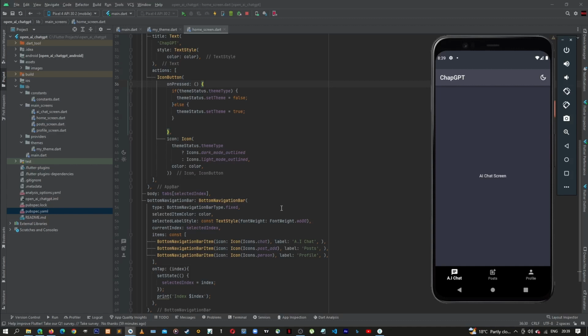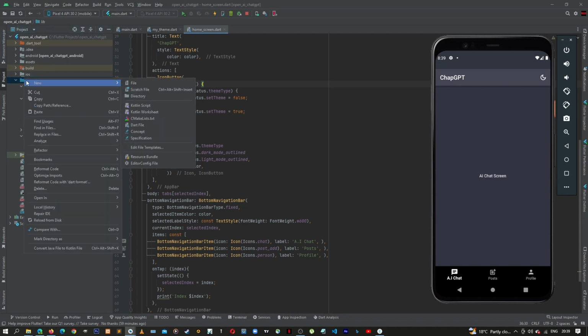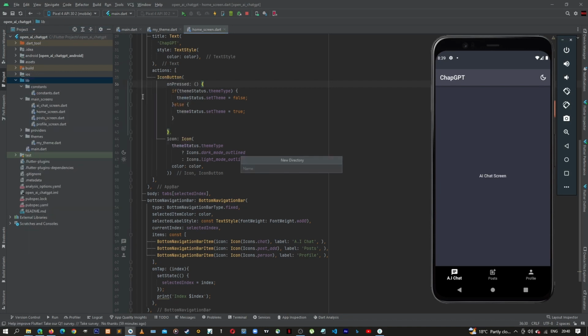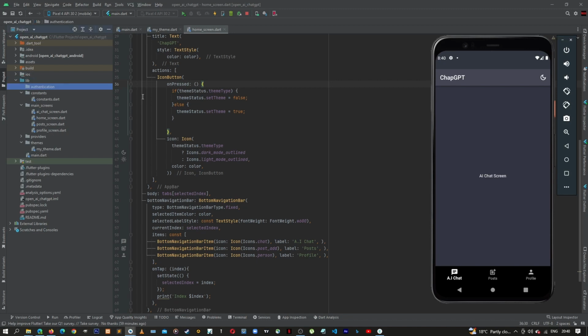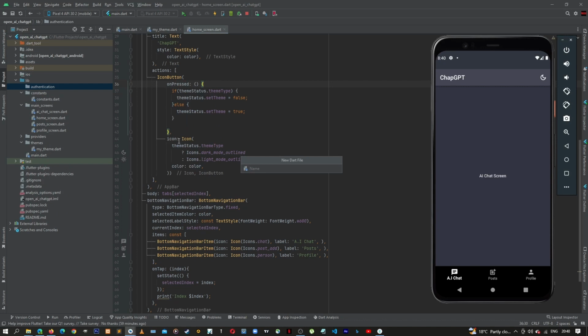So now that we've added our assets and our packages, let's go on ahead and start creating our UI for registration. So for that, let's come back to our lib here, and then we right click, we create a new directory. This will be for authentication. Let's right click over here and create a new .dart file.